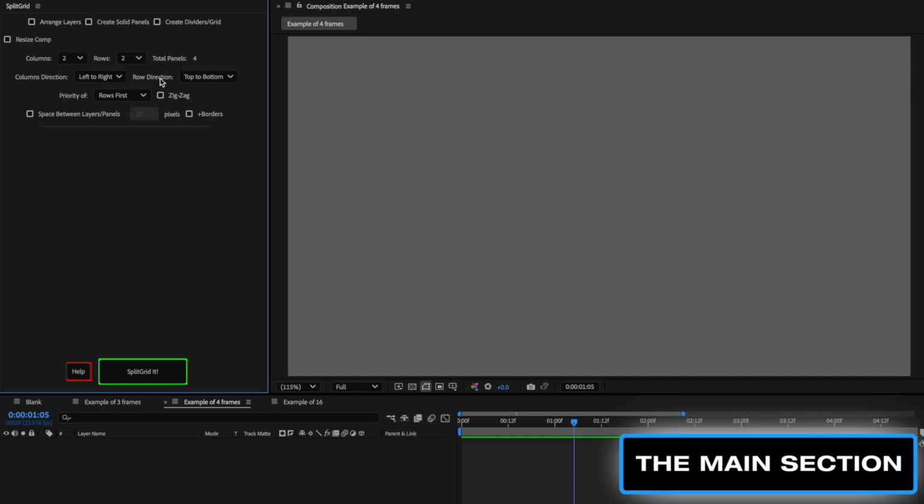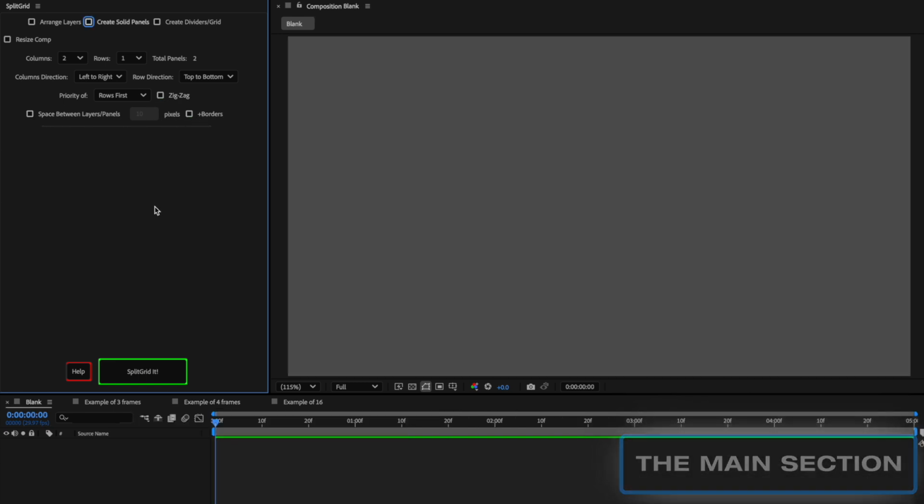You can choose the column direction, the row direction, the priority, whether you want rows first or columns first, zigzag, as well as if you want to have a space between the panels and add borders to it. Let me show you how simple it works.